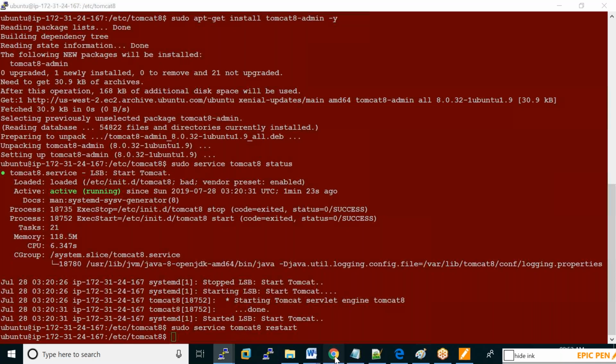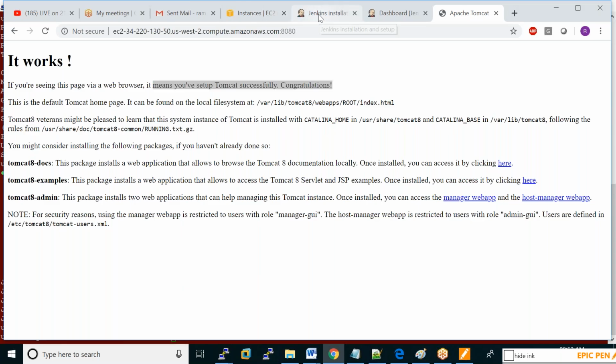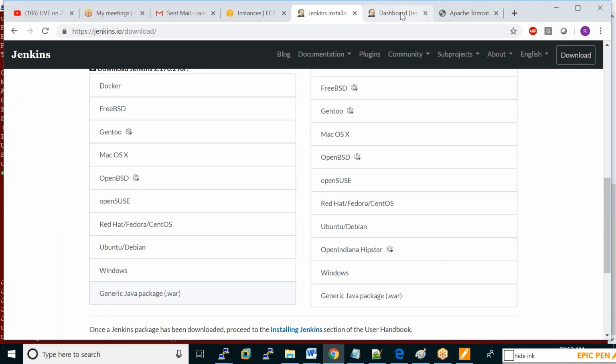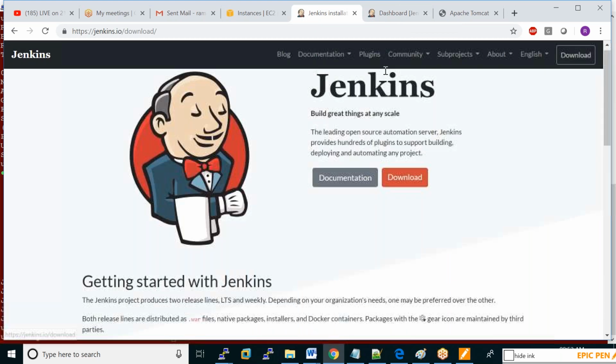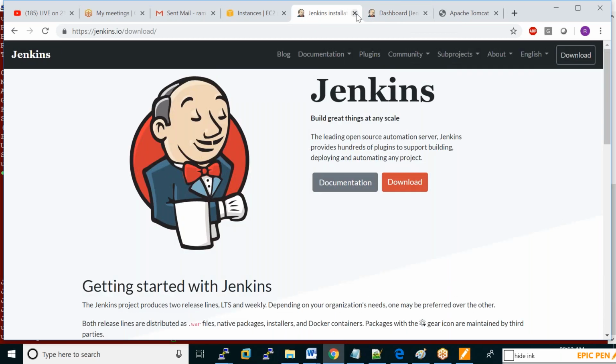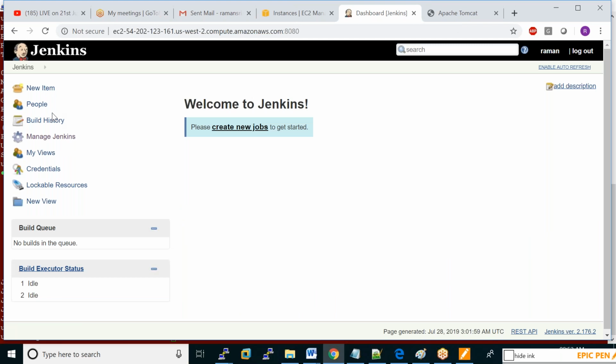Okay, now let me create a job here. So now Jenkins is running. This is our installation part. Let me close. This is the dashboard. So how to create a job? To create a simple job, click on new item, or please create a job to get started. Click on new item.